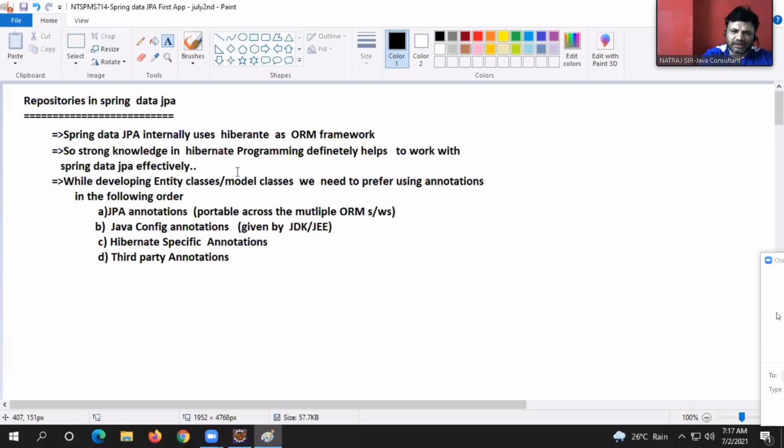Understanding my statement, guys? JPA is the common specification for all ORM frameworks. It is having its own API. In that API, so many annotations are there. You prefer dealing with them. You prefer using them.